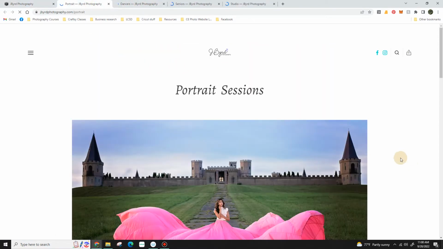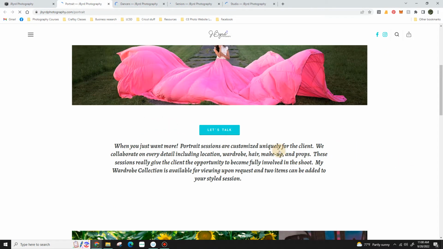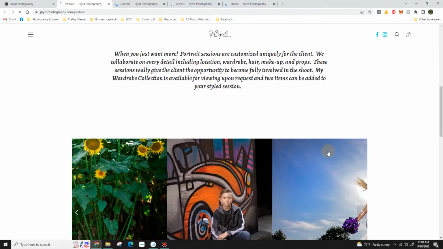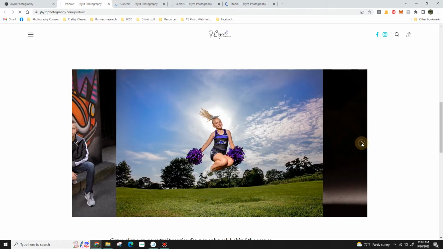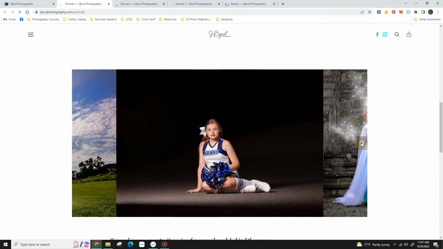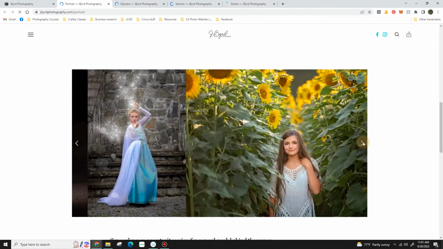Okay, so portrait sessions. Oh, okay, you give information. I love that. That's good. Oh, I hate these sometimes. Sometimes these sliders just don't want to click.